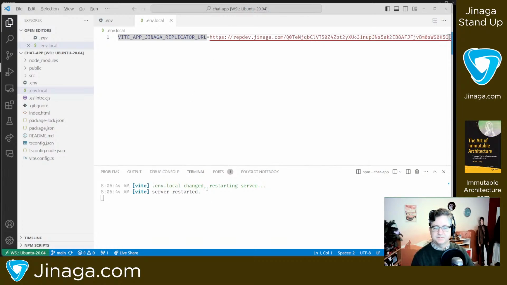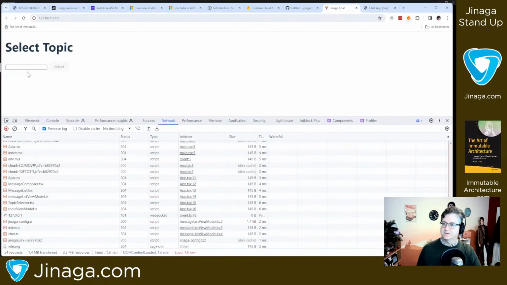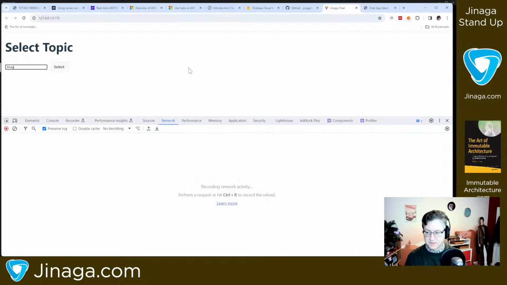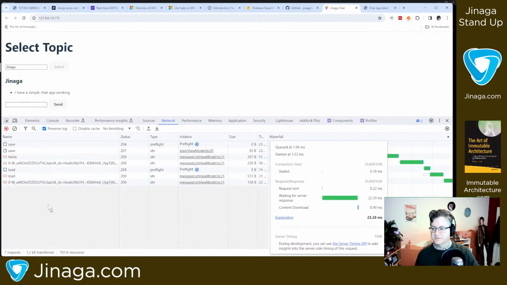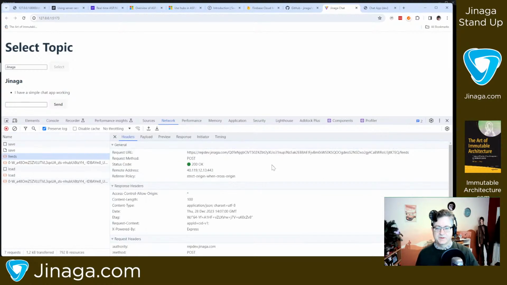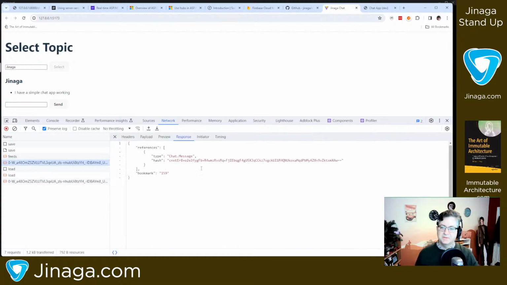Okay, so it's restarted the server. If we go back to Jinaga chat, let me clear that. Now when I go to Jinaga, it says, okay, I can connect to the replicator as a service. I can pull feeds from that replicator, and the feeds that it gets back include this one feed here. So let me start reading from that feed. Here we go. We're reading from that feed, and we get back a fact.